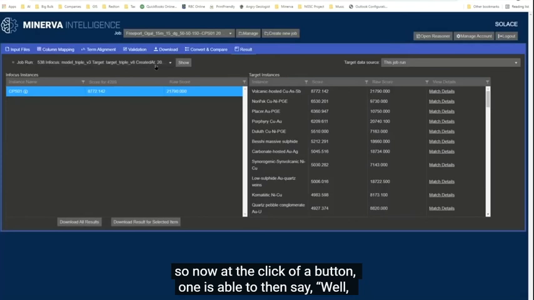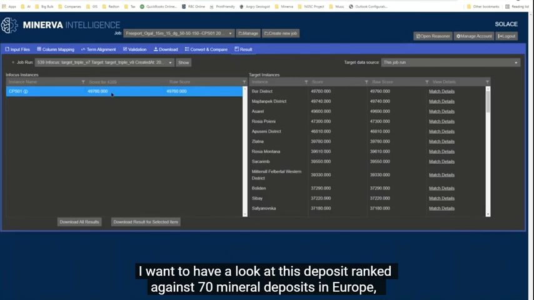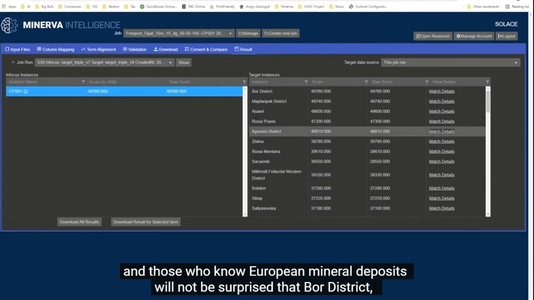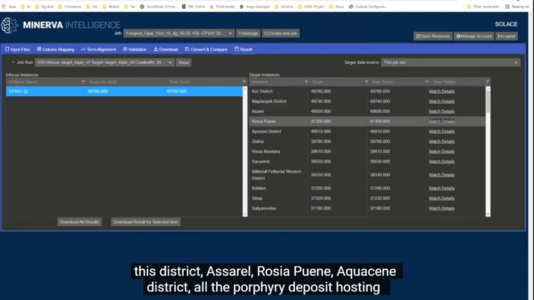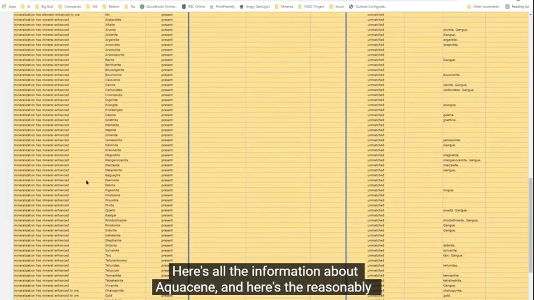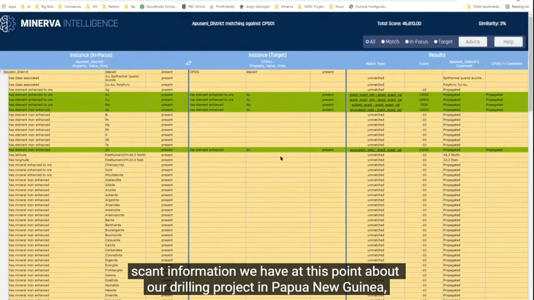So now at the flick of a button, one is able to say, well, I want to have a look at this deposit ranked against 70 mineral deposits in Europe. And those who know European mineral deposits will not be surprised that the Bor district, Rosia Poieni, the Apuseni district, all the porphyry deposit hosting areas in Europe are coming up. And let's just compare it to Apuseni, for example. Here's all the information about Apuseni, and here's the reasonably scant information we have at this point about our drilling project in Papua New Guinea.